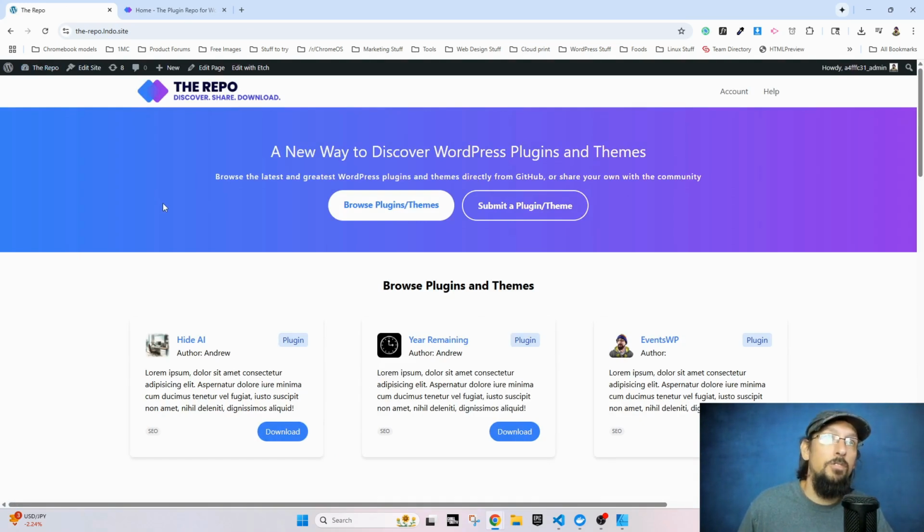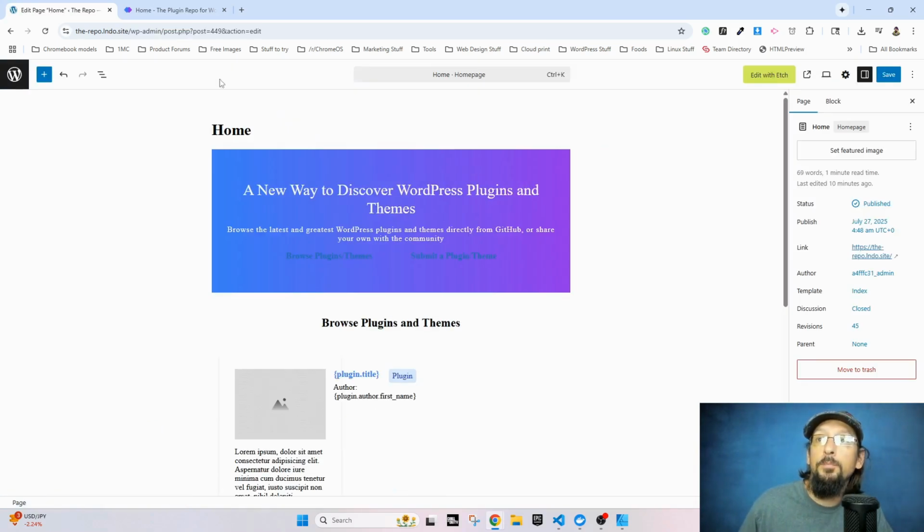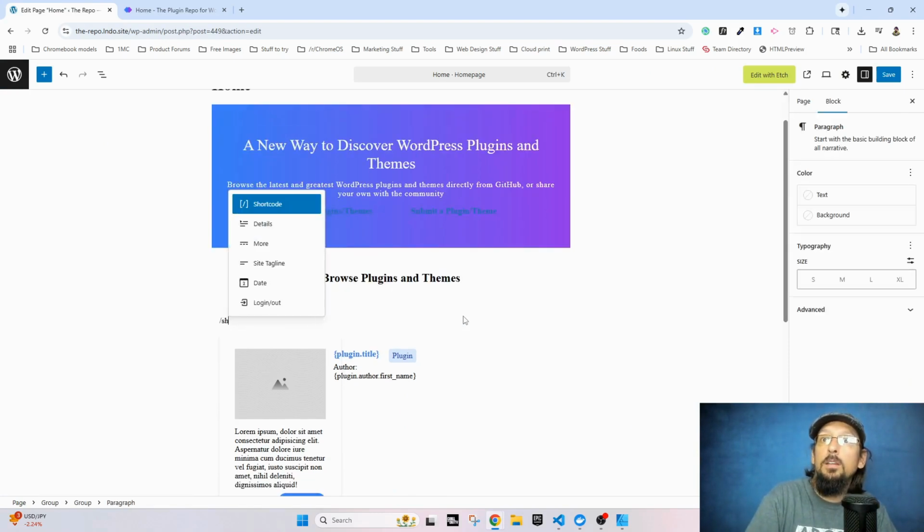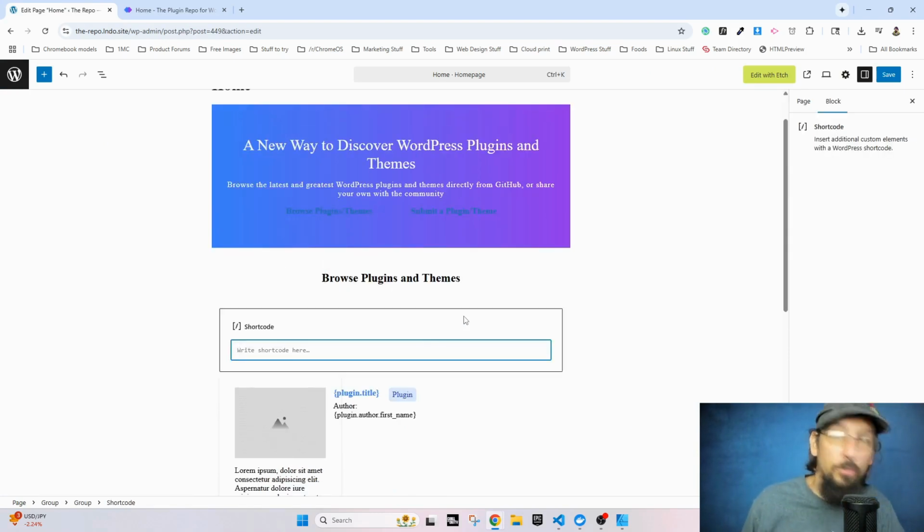First of all, we can't add shortcodes in Etch quite yet. We have to do that with a regular Gutenberg builder, which is not a problem. We can edit the page. And I'm just going to go over here and add a shortcode, and I'm going to paste in my shortcode.